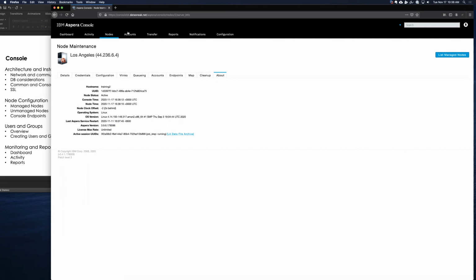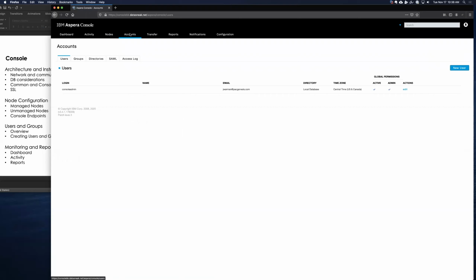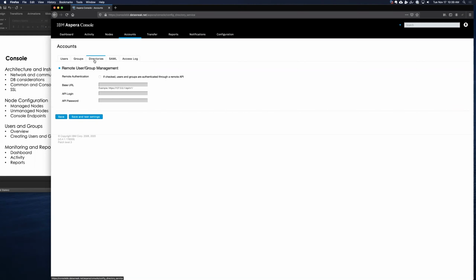Okay, so moving across up on the top menu bar to the Accounts section, there are a number of options, much like the other Aspera web apps, for user authentication. You can create users and groups entirely within Aspera Console, so it'll be stored in that local database. You can attach directly to an AD or LDAP server. You can use SAML, so your own SAML IdP for single sign-on.